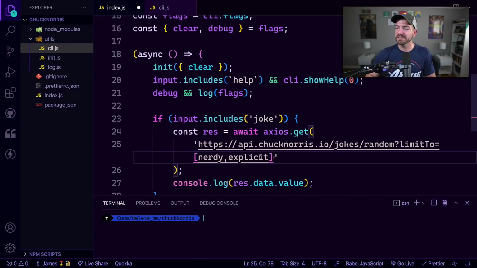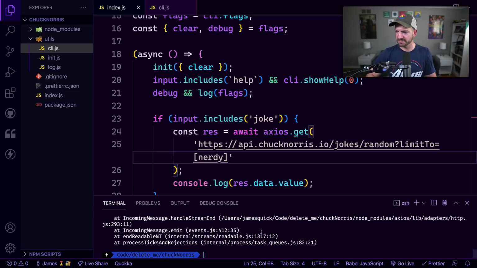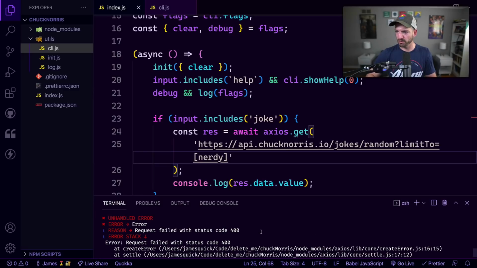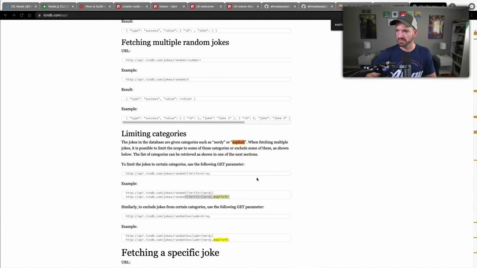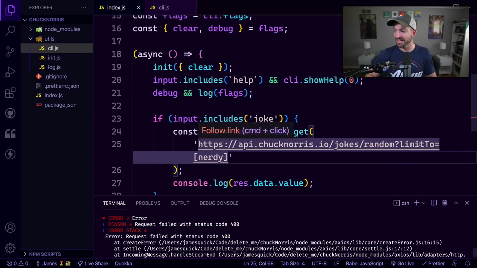So inside of this URL, we'll paste this in. And this is saying limit this to nerdy ones. So we only want nerdy jokes in this case. So this one should be a little bit more appropriate. So if I run this, what do we get here? Failed with a 400. Let me make sure this is the right URL. I think this is coming from a different place. All right, so let me copy in this one.